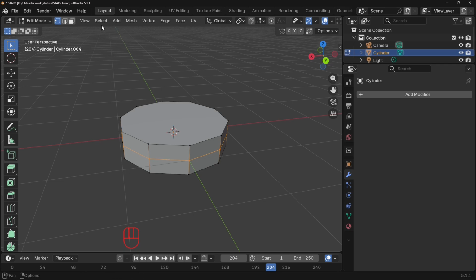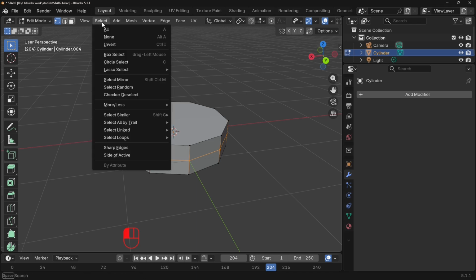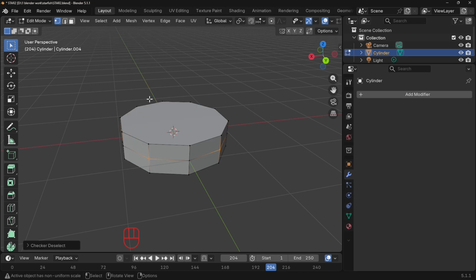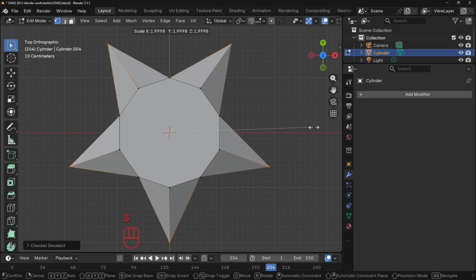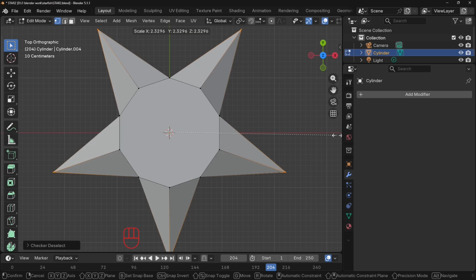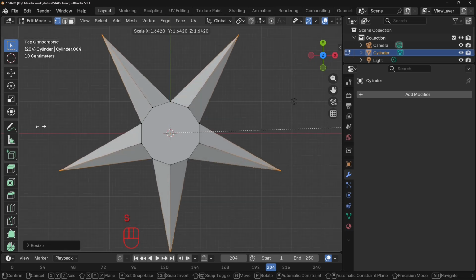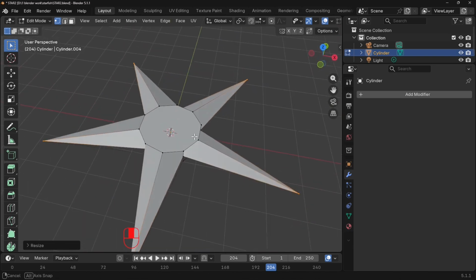Once we're on point select, we select every other point. But the easiest way to do it is go on Select and then check Deselect, and then we'll scale this up. In fact, let's press the 7 key on your number pad and look from the top. They are still selected, and we'll scale this up. So press the S key and you can see that you've got your simple star, and just scale it until you think it looks about right for your starfish.